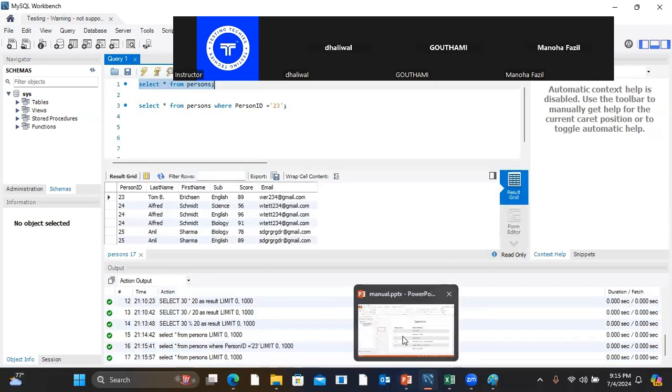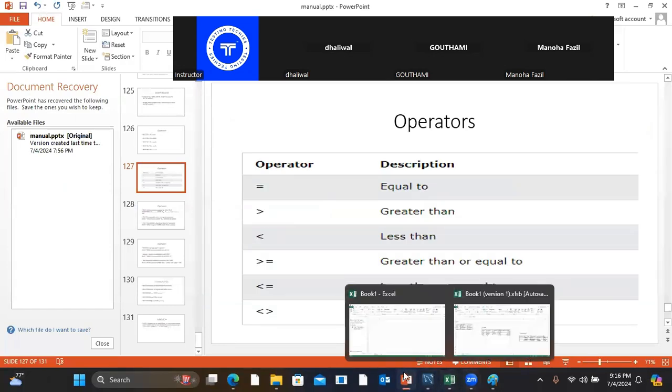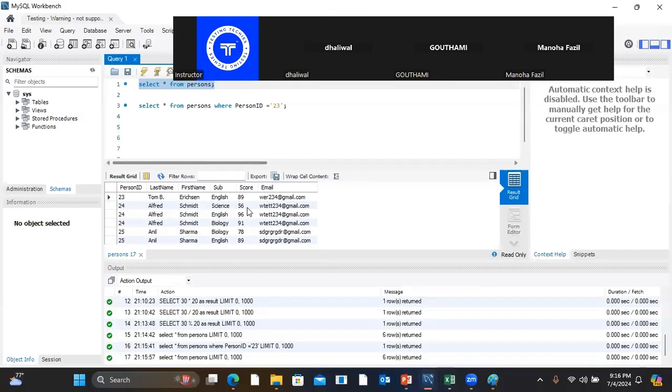Next is your greater than operator. Let's say I want to show the records whose score is greater than, let's say, 70. So what can I do? Where score is greater than, let's say, 70.